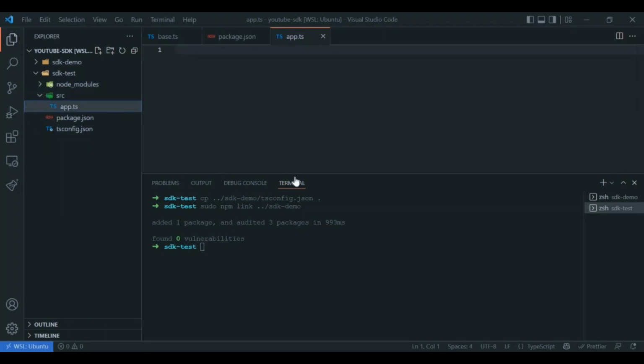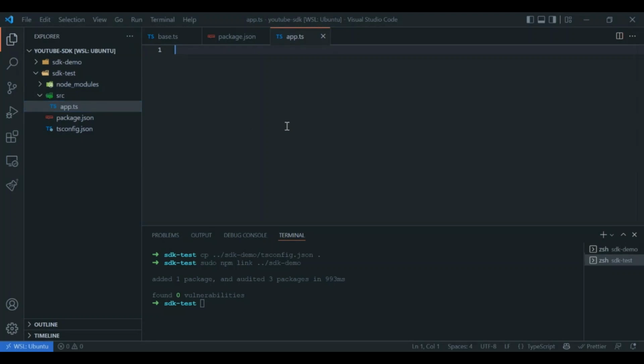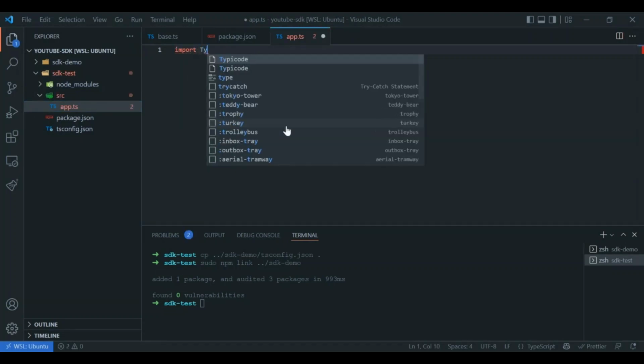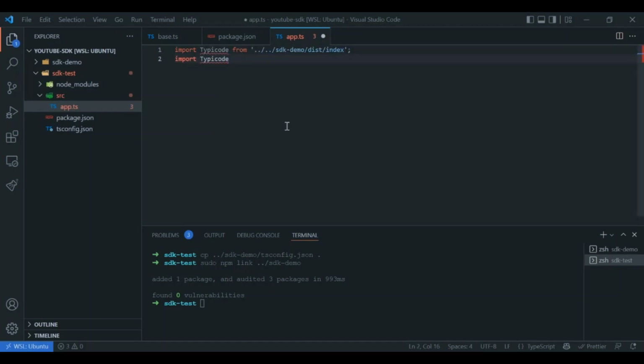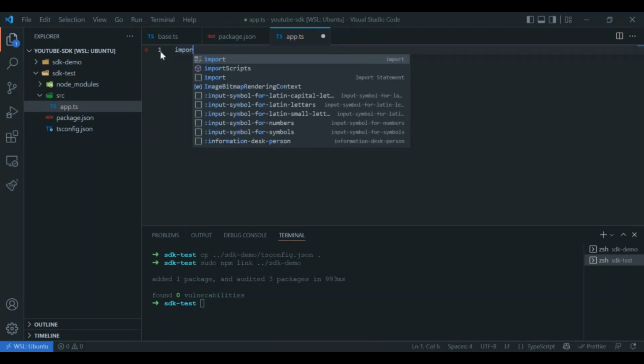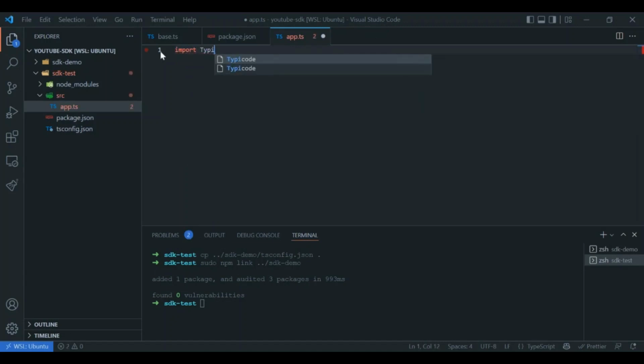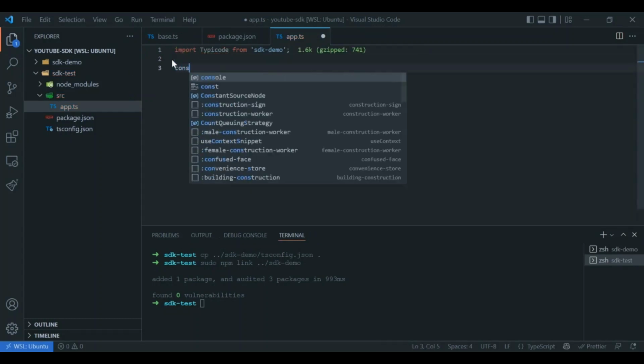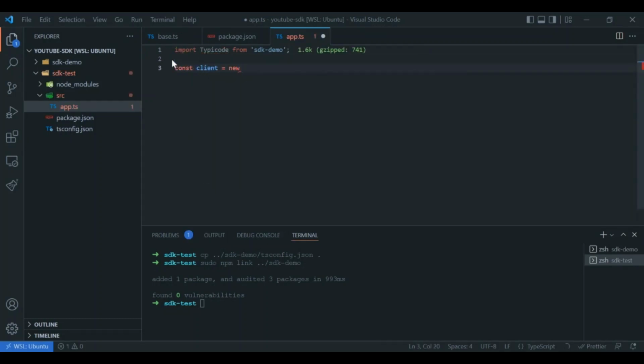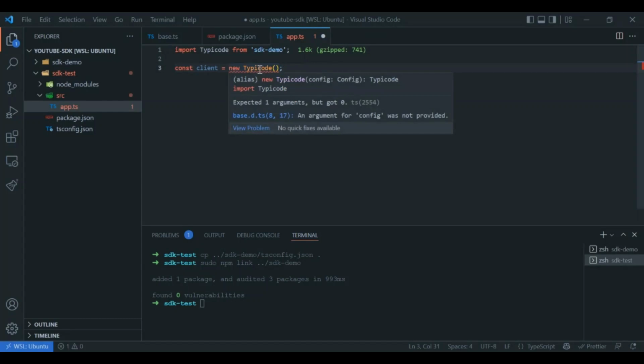So let's go back to our app.ts and import our TP code. Okay, so TP code should not be okay, so it's importing it from SDK demo. What we can do next is we can create a client, new TP code, and as you can see it is complaining. That's the power of TypeScript.